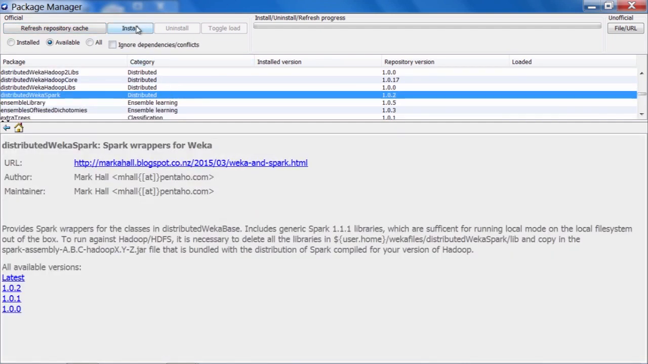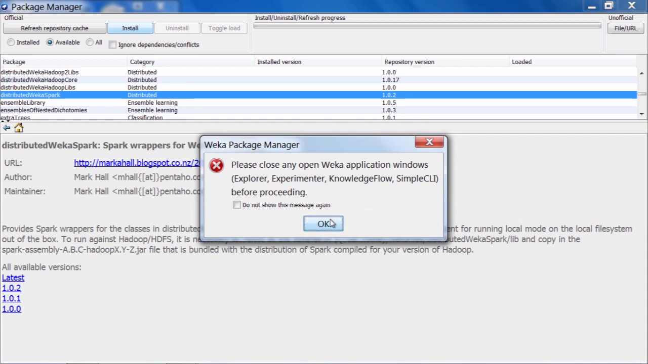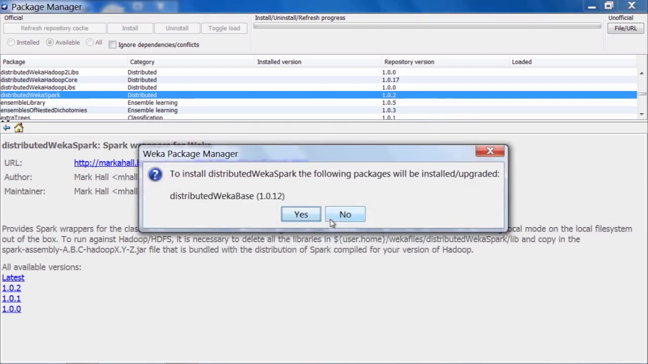Okay, so if I click install with this one selected, it tells me that I'm going to install the following packages: distributed Weka for Spark, version 1.0.2. We click yes, we click OK, and then it tells me that in order to install this, we need also to install distributed Weka base 1.0.12. So at this stage I'll click no because I already have this installed, and we won't show it installing at the moment because the download is fairly large for distributed Weka Spark and it'll take a little while, and I already have it installed.